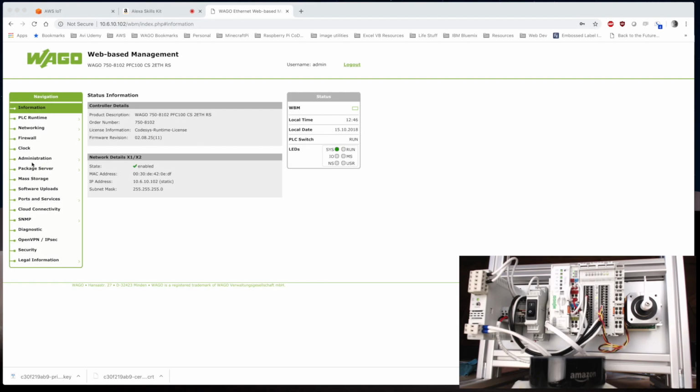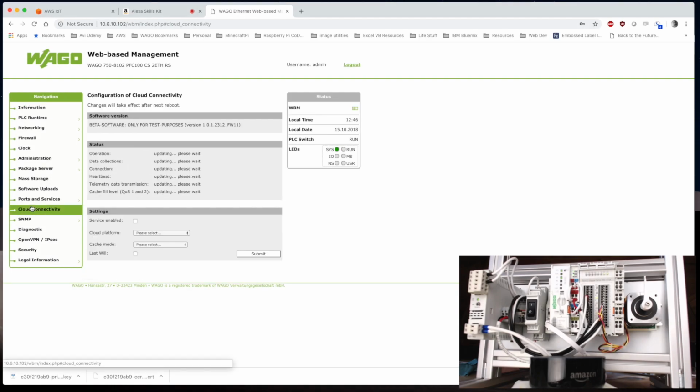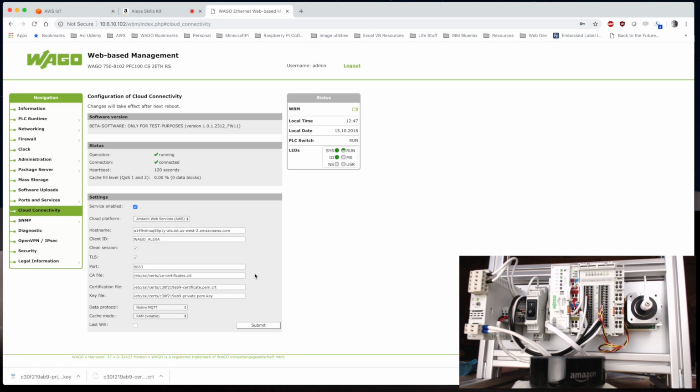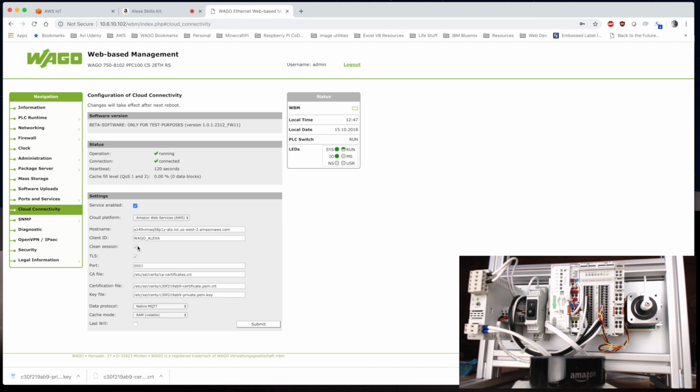Once we've rebooted, we can then navigate back to cloud connectivity. Now you'll see it shows operation running, and it is connected. So this is great. If we had a setting wrong, it may say disconnected here. Always check your security settings in AWS. Make sure that you've got the policy right, and make sure that all the fields here are properly called out. I've definitely seen a lot of problems with misspellings or just typos in these fields. So have a look at that. Okay, so that's all done.